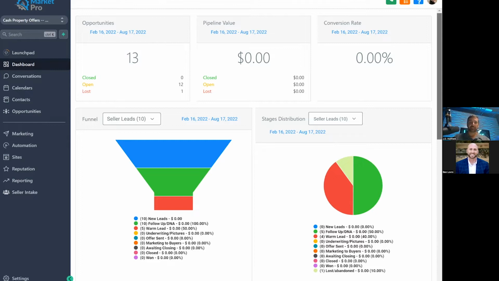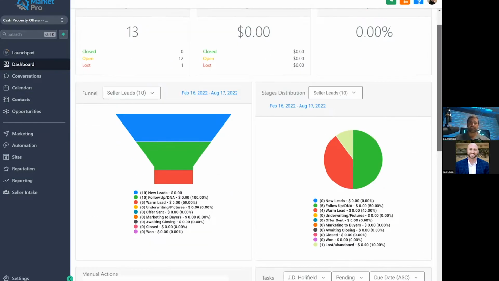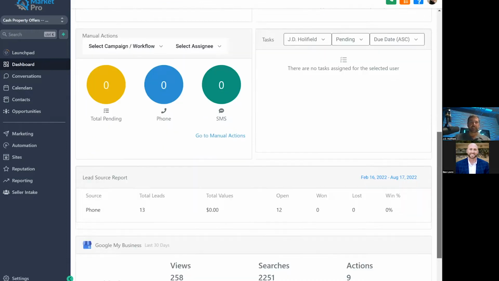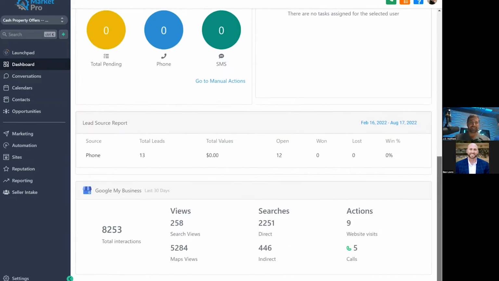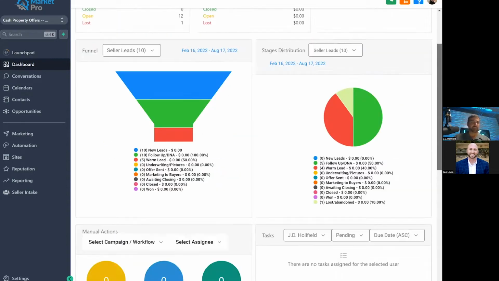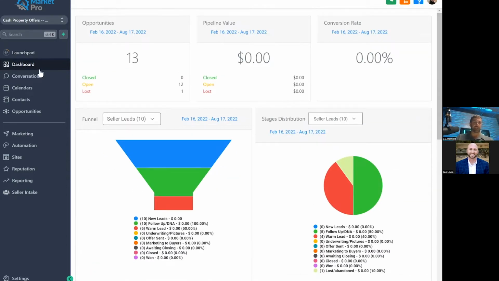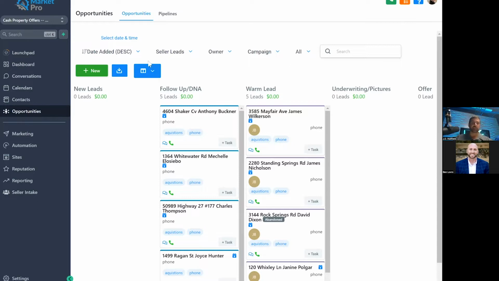Obviously, we are on a demo account, so a lot of the data on here is not correct. It's fake data, so don't worry about pausing the video and zooming in. But you can see that it shows us a lot of different metrics of our business from a 1,000-foot view. The opportunities tab is really where all of the magic happens.